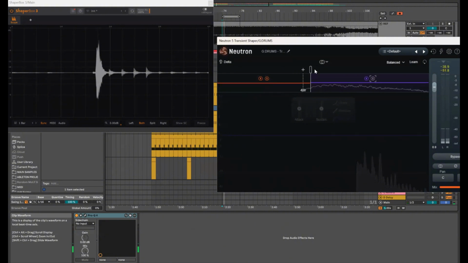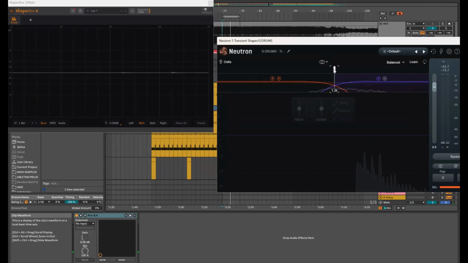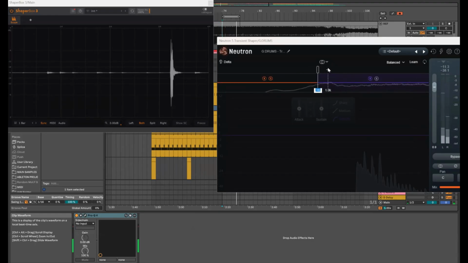If we solo the lows again, when you start to hear the hi-hat a bit, like that, it's gone too far. So maybe even around 740 is probably the sweet spot. But I'm not too bothered about it so much, as long as I know this is the low mids, and this is the rest.